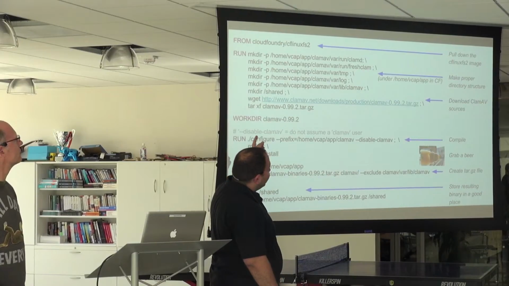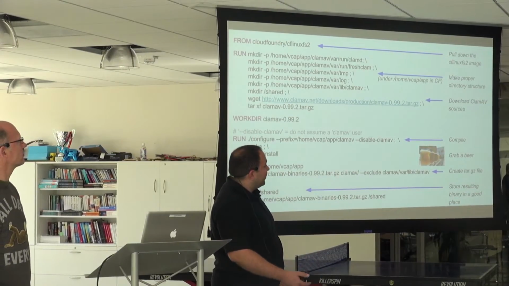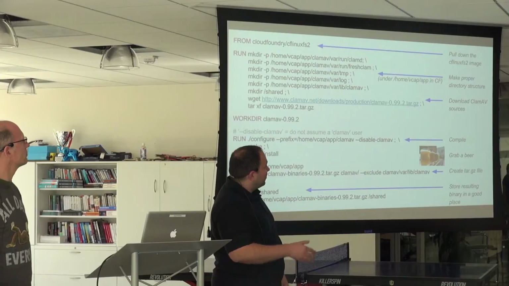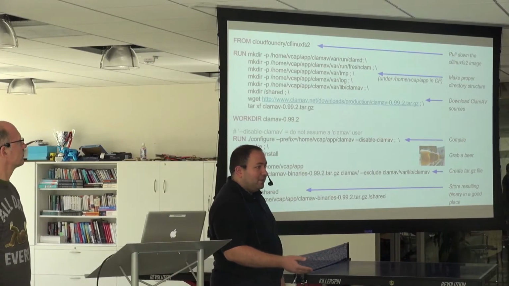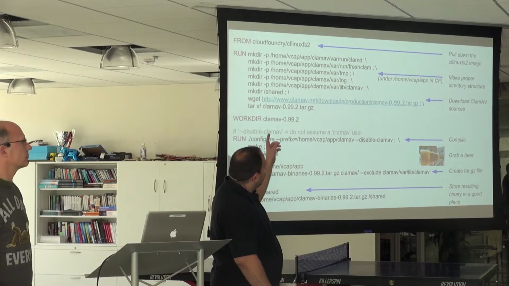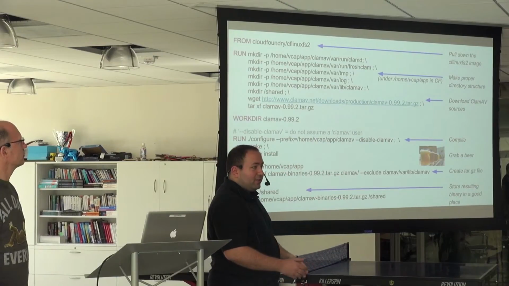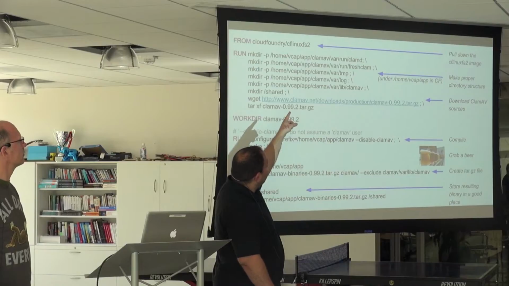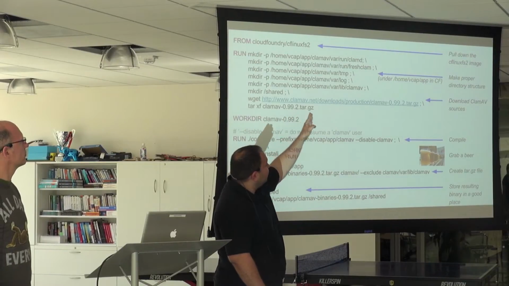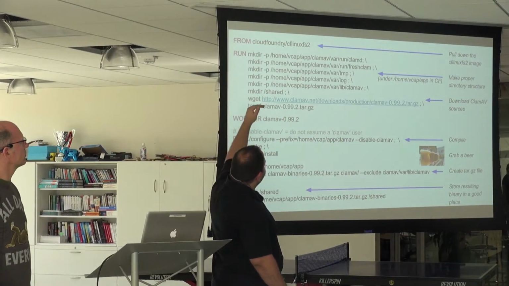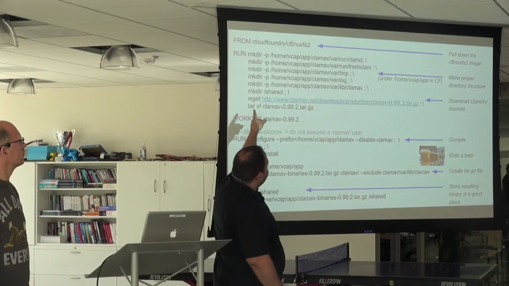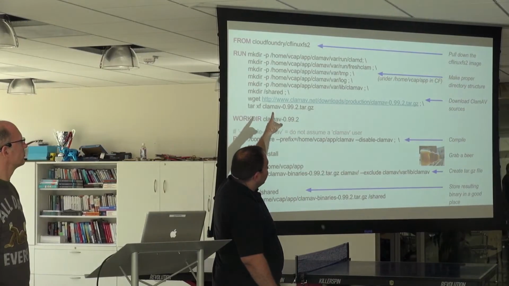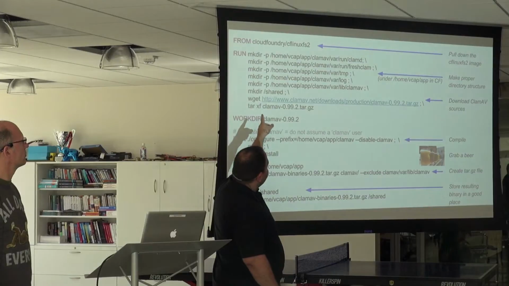So in our run command, now remember in Cloud Foundry, your application is deployed under /home/vcap/app. So we wanted to make sure that we had all the proper directories for ClamAV in our case to run correctly. So everything has home, vcap, app, and then we have ClamAV and all of ClamAV's directories. So we create all these directories for ClamAV. We create a shared directory, which is going to be a mount point. And then we go ahead and say, go and download the sources and untar them.